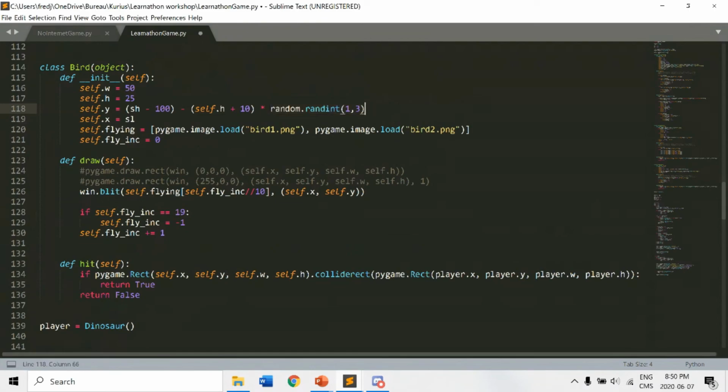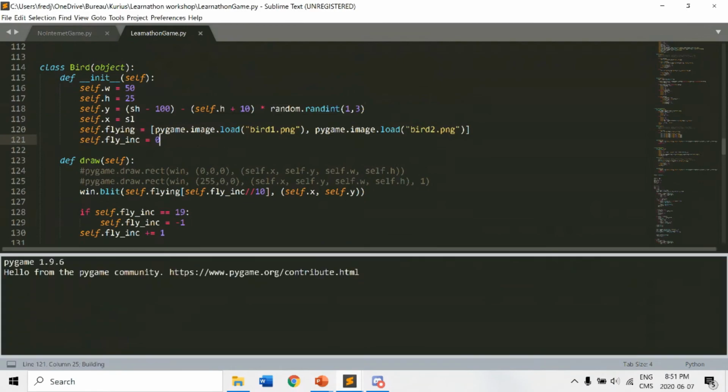So what I did is, this is basically the y coordinate of the ground, and then I subtracted the height plus 10, just so there is some margin between the ground and the bird, and then I multiplied it by a random value between 1 and 3. And let me show you what this is. Basically, I did the same thing with the images, just so they alternate between two images. And I have the hit function.